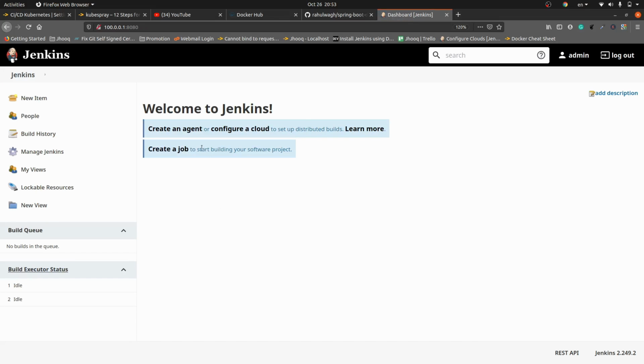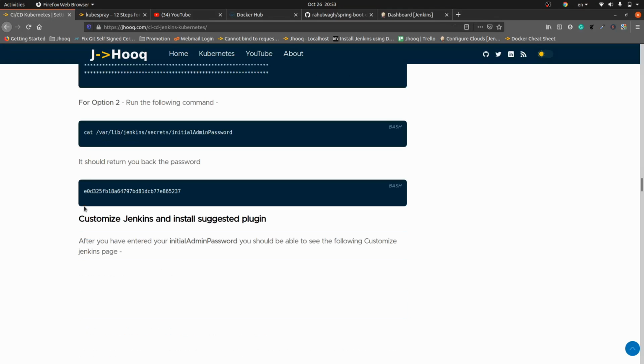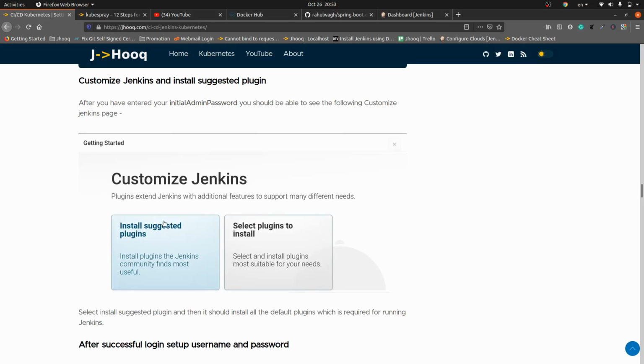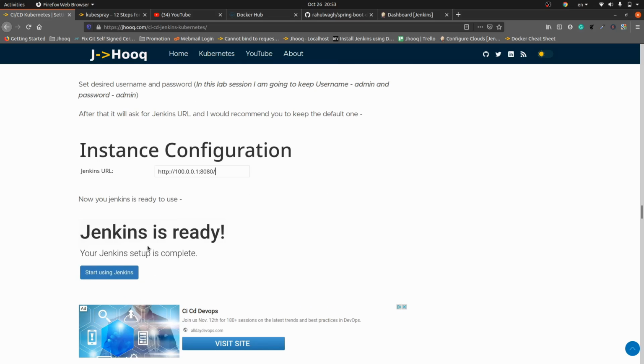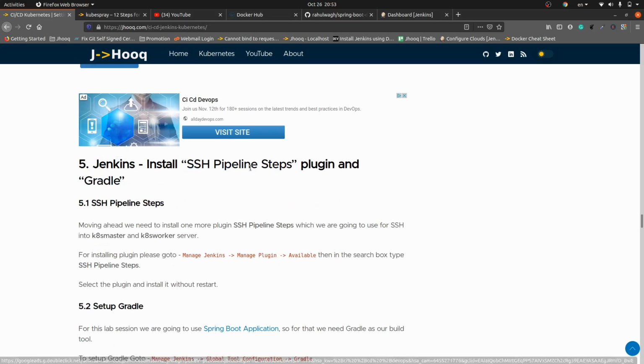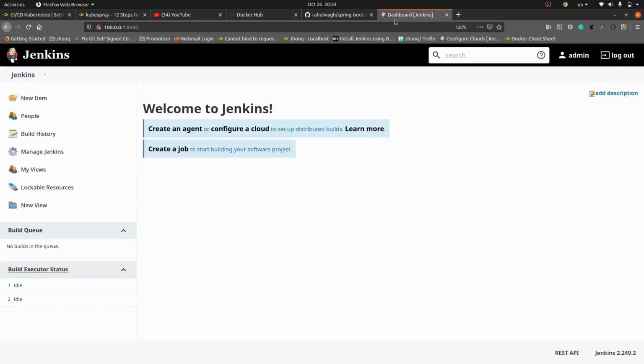Okay, if you see this message, welcome to Jenkins, that means you have successfully installed Jenkins, and you have also set up the admin user, which is needed for Jenkins. Let's head back to our guide and see how many steps we have done. We have installed the default plugins. After that, we have set up the administrator username and password. Then we have checked the Jenkins URL, which is also correct, and our Jenkins is ready. So we are pretty much done with the Jenkins installation, and we are able to access the dashboard also.